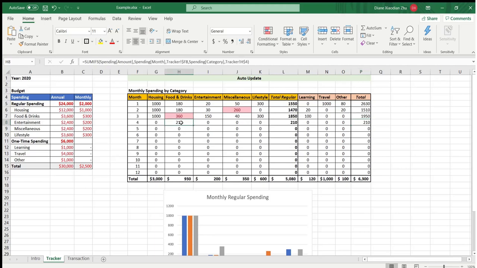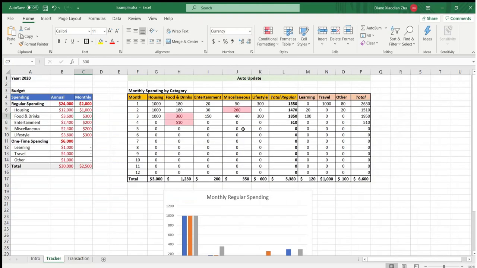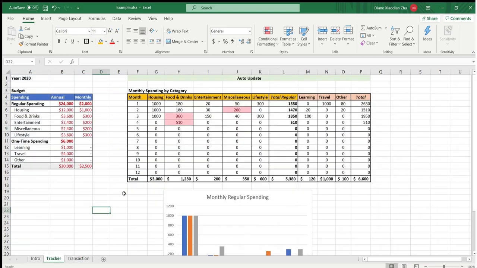So what if this exceeds the budget, which is $300? Let's change this to $500, which is unlikely, but just to show you as an example, this actually turns red because it exceeds the budget. So you can easily detect whether you have exceeded your budget or not. At the end of the year, you can also compare the total spending. Okay, so I have just put in more transactions that we can use.